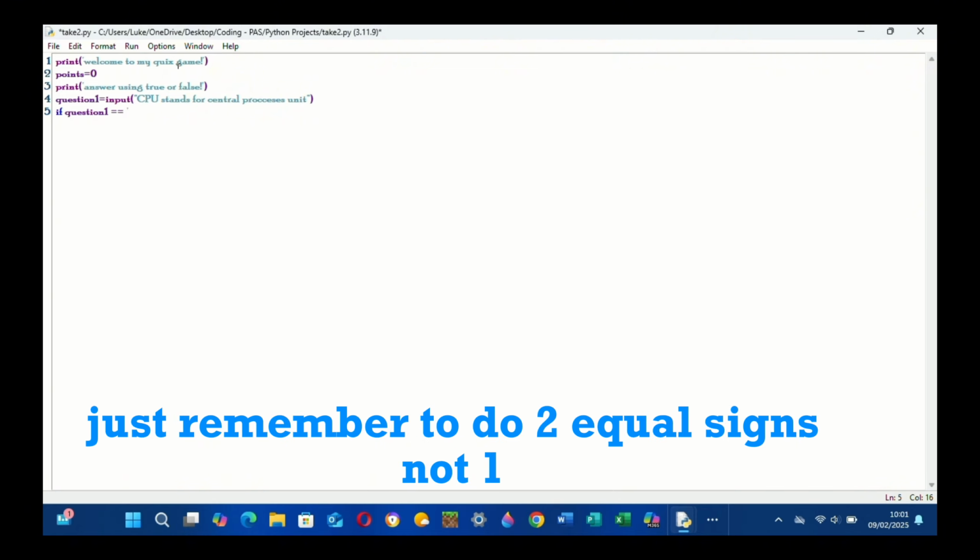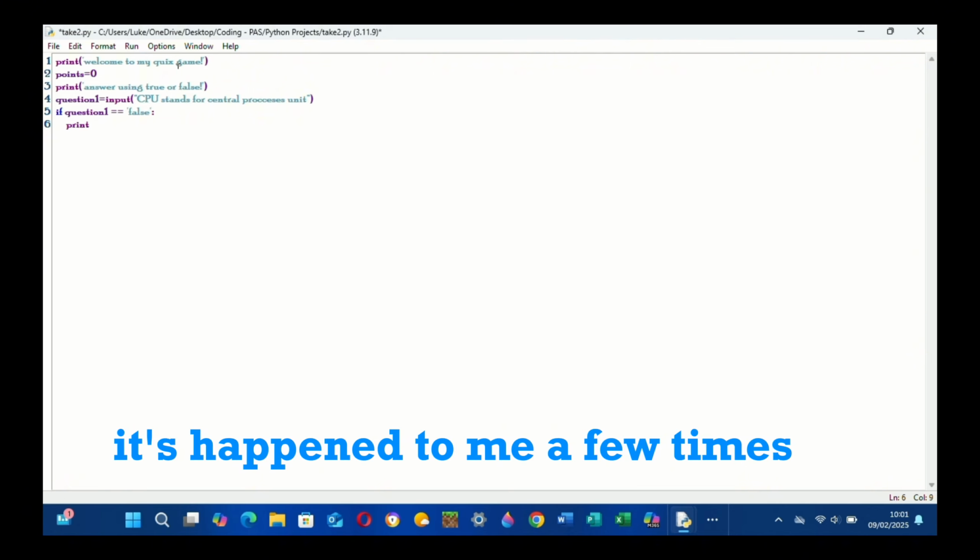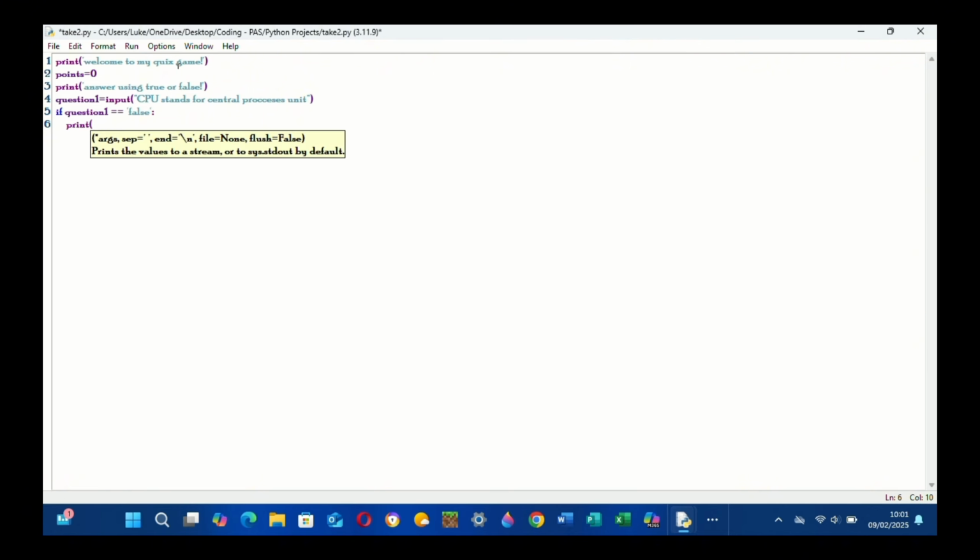Just remember to do the 2 equal signs, not 1. This is a common mistake. It's happened to me quite a few times.